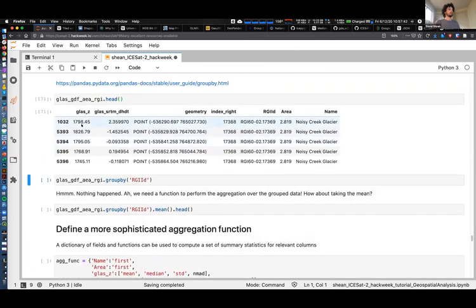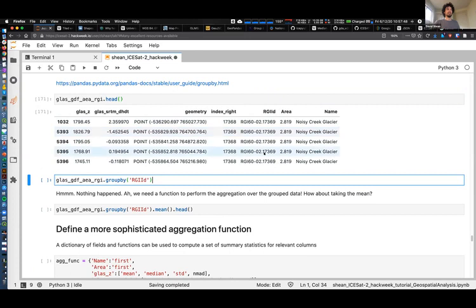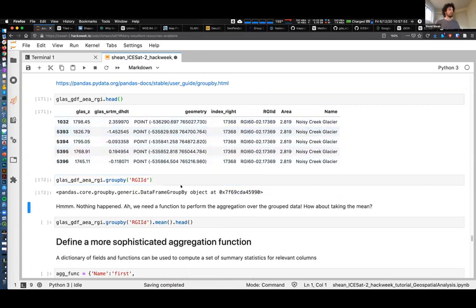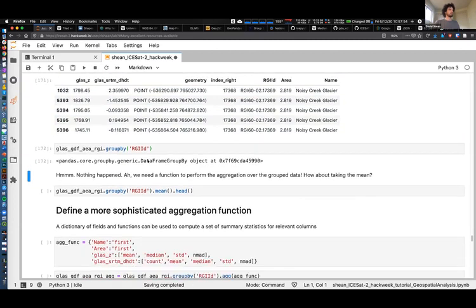So again, here's where we are. We've got 800 points. If we group by, in this case, the glacier ID, we know that all these fall in Nosy Creek. We do that. Again, we've got this thing. Wait a minute, this didn't work. Well, we need to actually evaluate that.